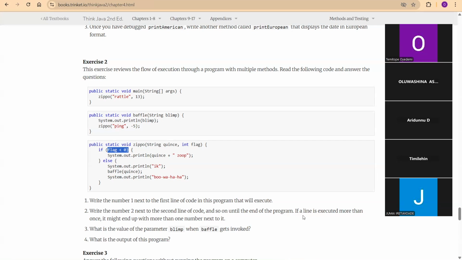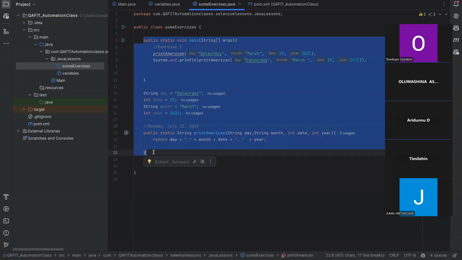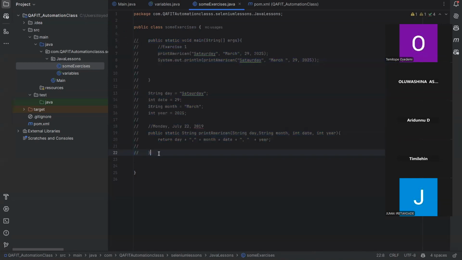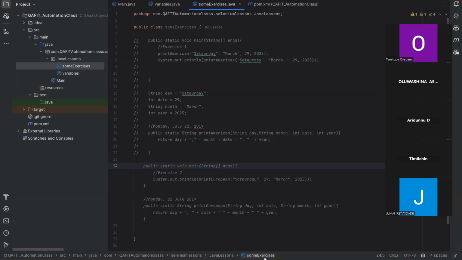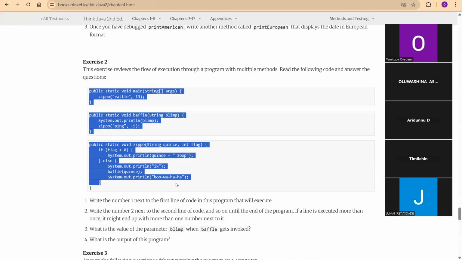We will copy this. By the way, before we copy, let me comment all of this out, and let's see. Can I copy everything? Okay, I can copy everything.